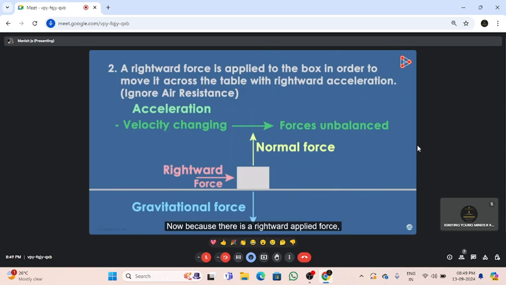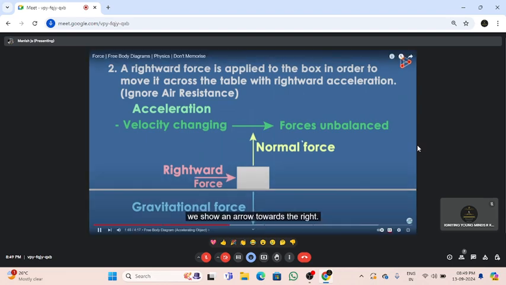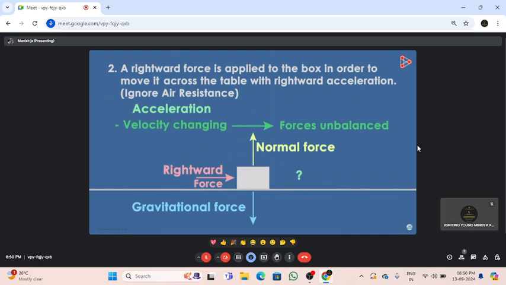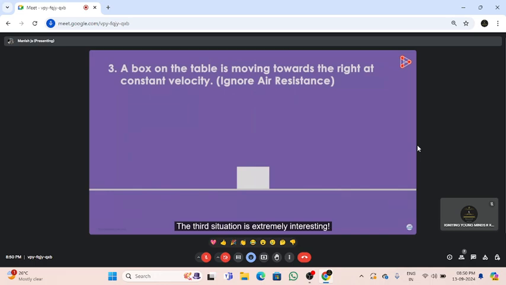Now because there is a rightward applied force, we show an arrow towards the right. Will there be any leftward force on the box? As we've been asked to ignore air resistance, it will only be the force of friction acting towards the left. And because the box is accelerating towards the right, it means that the force of friction is lesser in magnitude than the applied force towards the right. Hence the size of the arrow of the applied force is bigger than that of the frictional force. The third situation is extremely interesting. Try making its free body diagram.